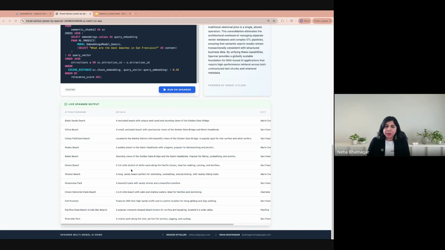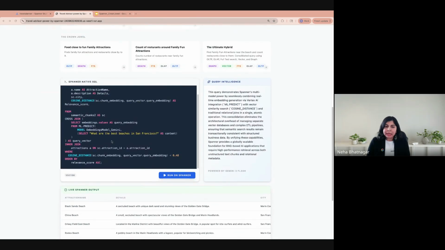Let's go over the query real quick. This is taking our question as natural language: what are the best beaches? And it's providing the raw text to the LLM model. As the output, the model returns a vector, which the query then uses in the cosine distance function to rank your chunks of data based on how closely their meaning matches your question.